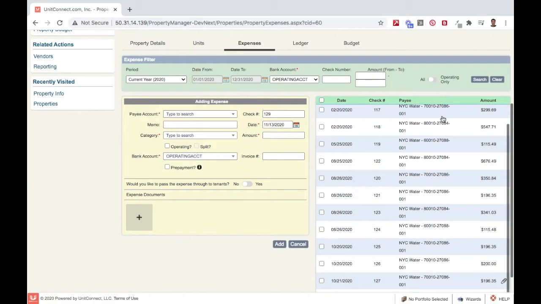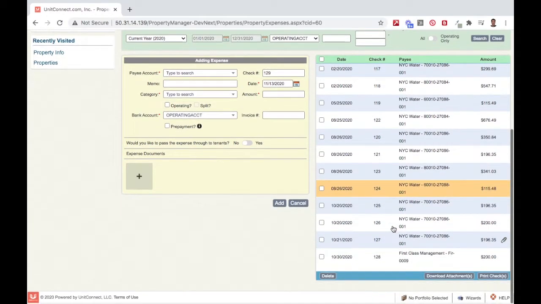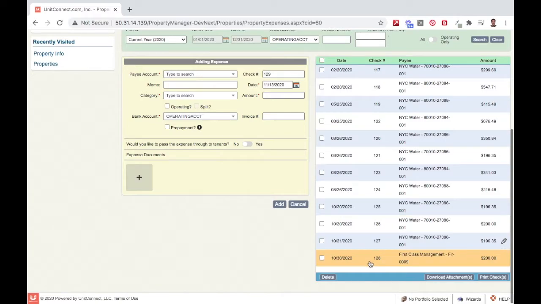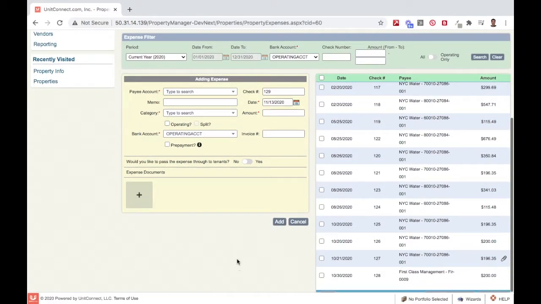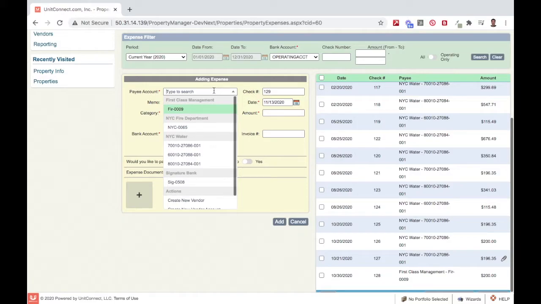I'm going to scroll down to the bottom. We can see the most recent transaction is on the 30th, check number 128, for a total of $200. If we wanted to add a new expense, we would use our add expense section of the page, and we would start by adding a payee. These are the vendors that we currently have associated with this property.